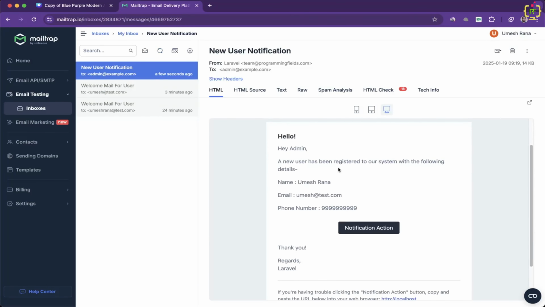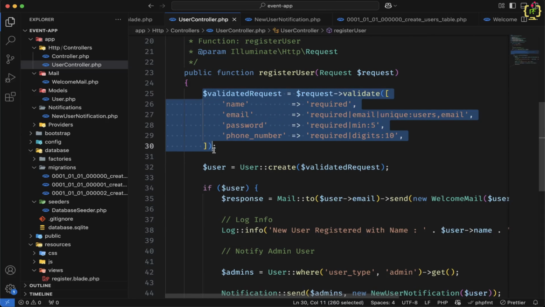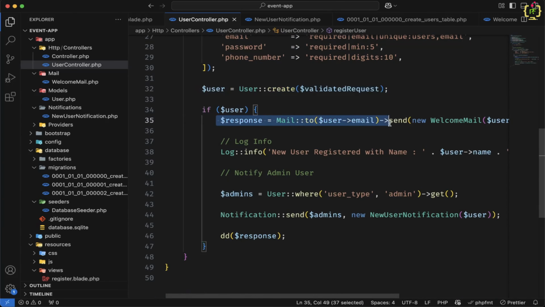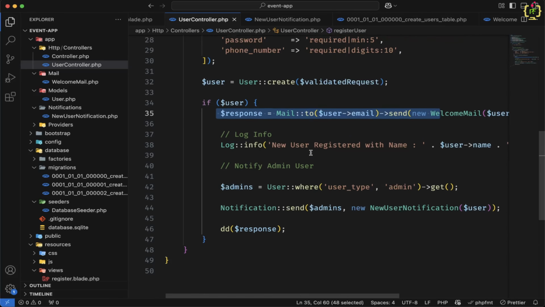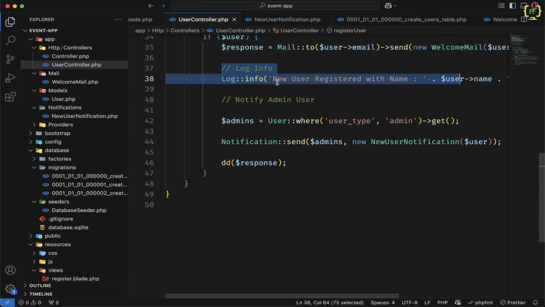Here we have the admin notification: Hey admin, a new user has been registered to our system with the following details. We have the name, email and phone number of the newly created user. So this is a normal approach where we have written all the functionalities inside the controller itself. We validated the user, registered that user, thereafter triggered the welcome email to the newly created user. Furthermore, we logged that user message, and lastly we sent one notification to the admin user.